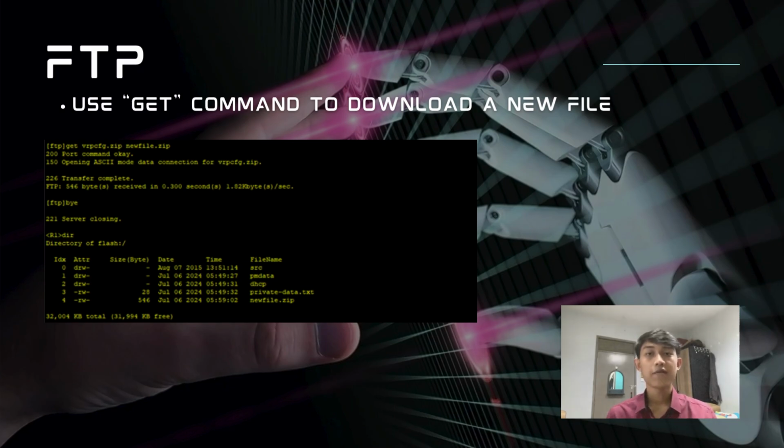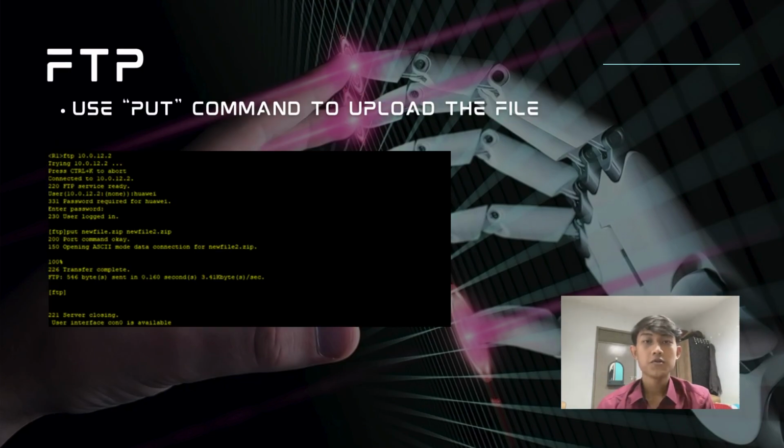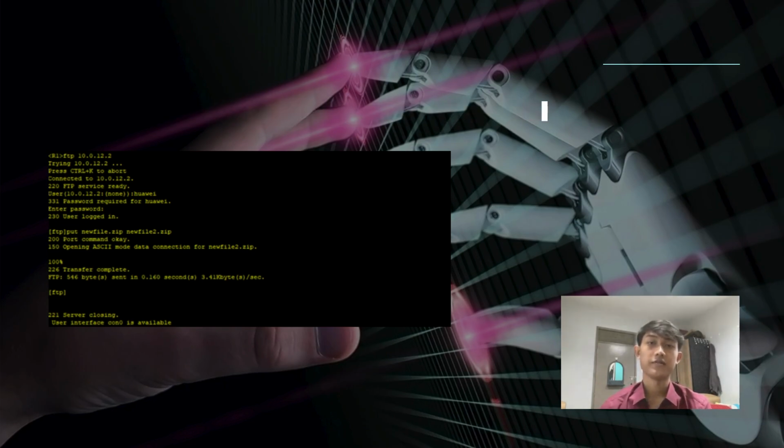To make sure the file has been added to the directory, I use the dir command again to check the existence of the file. I also use the put command to upload a file. I establish the FTP connection again in the same way as before to upload the file to the server.